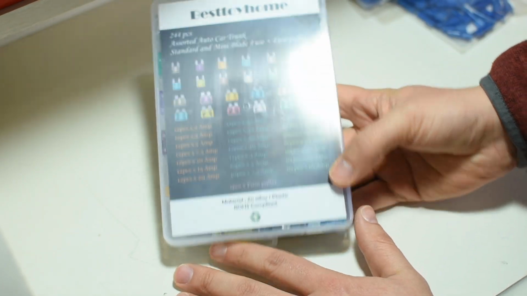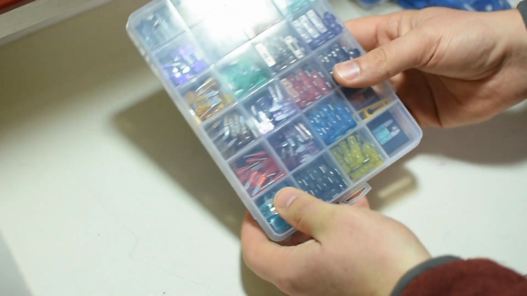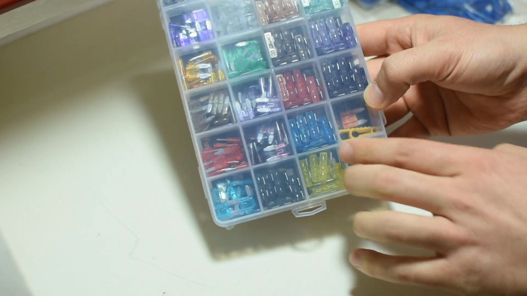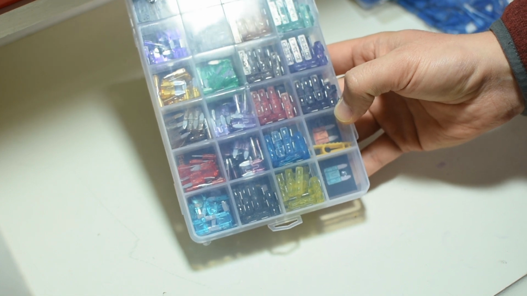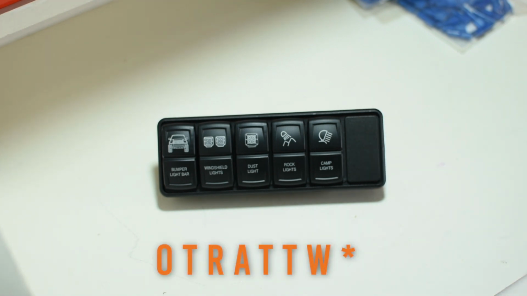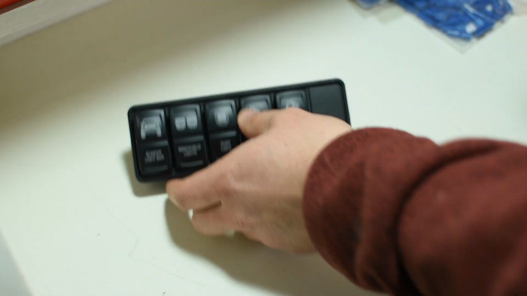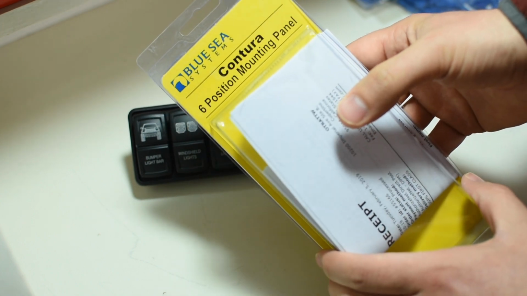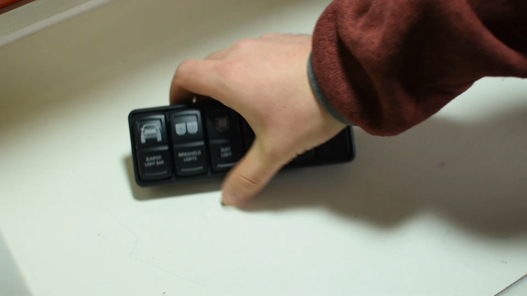Amazon is great for fuses. These are the mini ATM fuses. It comes with some other styles as well, like these ones, but we're gonna be really using the mini ATMs inside of the Busman because that is what it accepts. These are my switches. These are the switches that I purchased on OTTRW, I believe is the website. Again, I'm gonna leave links in the description. They fit perfectly in the Blue Sea Contura 6-position mounting panel that I purchased on Amazon to snap them into.